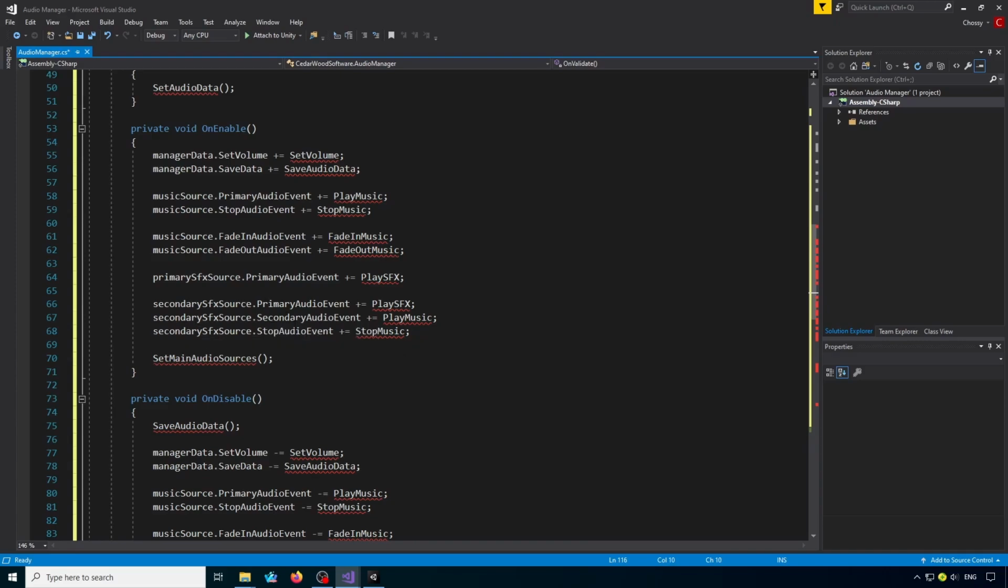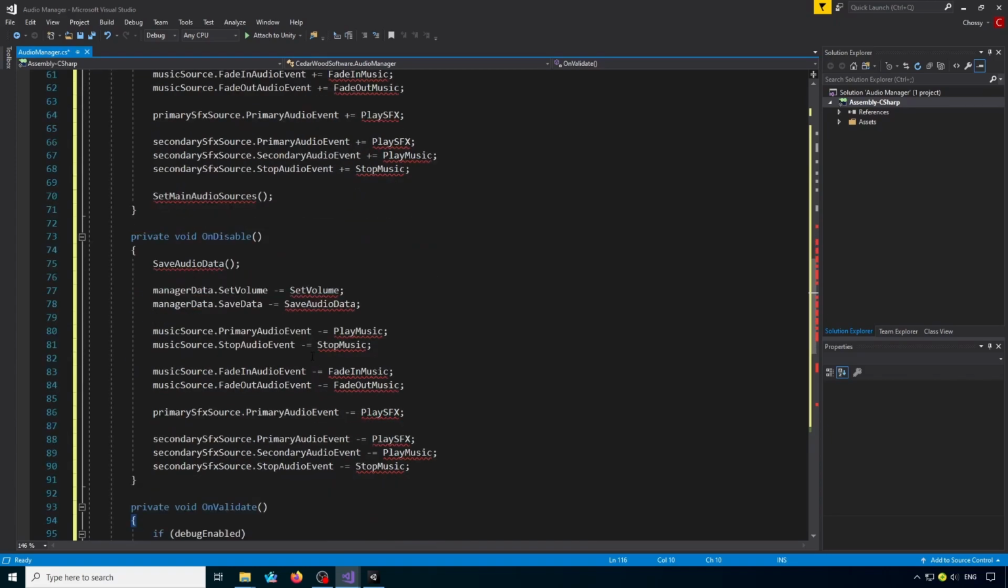So our secondary sound effect source, we're going to subscribe to the primary sound effect source, the secondary and the stop audio events. For the primary, we're going to play music, play sound effects. For the secondary, we're going to subscribe to the play music method, and for the stop event, we're going to subscribe to the stop method. Then we're going to set our main audio sources. On disable is exactly the same as above, apart from the first thing we're going to do is save the audio data to the scriptable object.